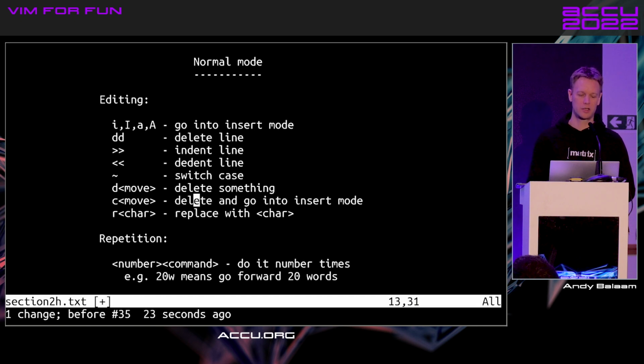Something I use a lot is just replace a single character. So I don't have to bother going into insert mode and then doing backspace and then typing something. I just want to replace this A with a 4, so I just do R4. And now I can repeat that by pressing dot. So if I need some 4s somewhere else, I can just move around pressing dot everywhere I go.